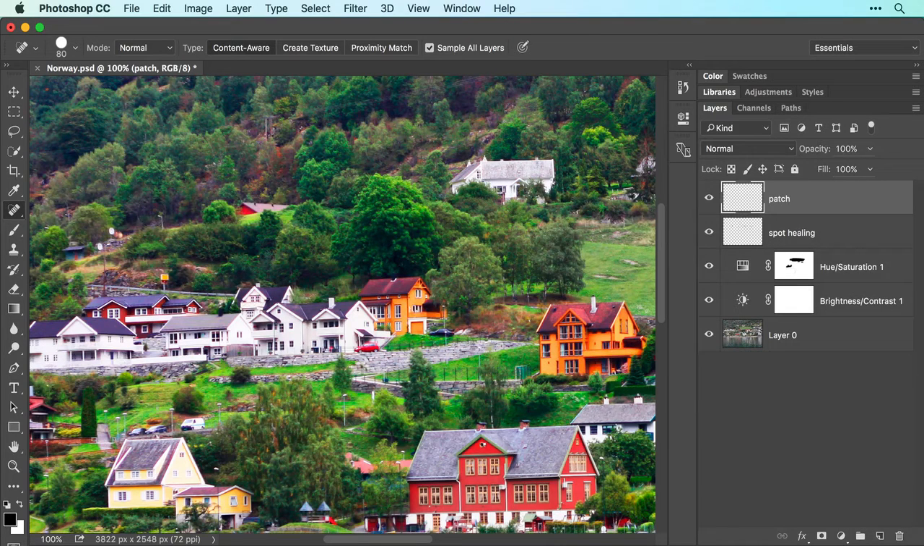In the Tools panel, click and hold your mouse atop the spot healing brush, and from the menu that appears, choose Patch Tool. In the Options bar, set the Patch menu to Content Aware, and then turn on Sample All Layers. If you don't see the Sample All Layers checkbox, then you forgot to choose Content Aware from the Patch menu. Now click and drag to draw a rough selection around the item you want to remove.